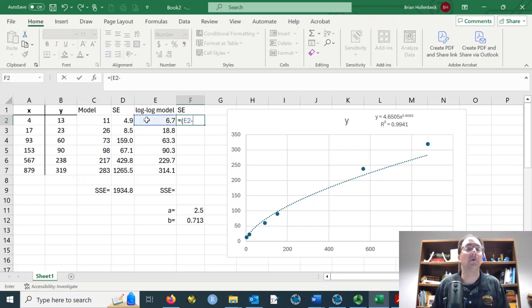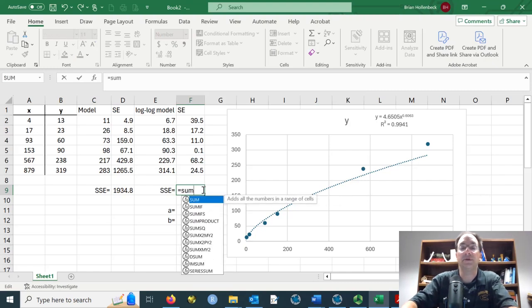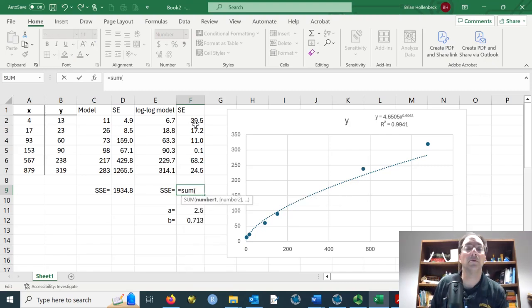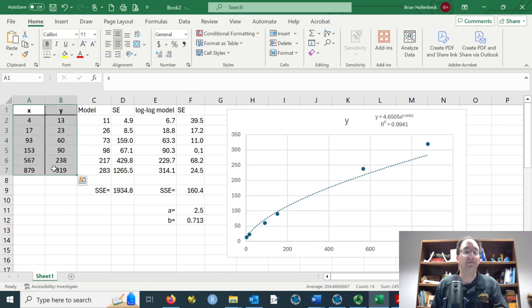So the model minus the actual, squared. Drag that down. And then the sum to get the sum of the squared error. And notice with the log paper, we did significantly better, an order of magnitude better. We went from almost 2,000 to less than 200. And there's no guarantee that this is the best. We might be able to do even better, but we definitely have already seen significant improvement.